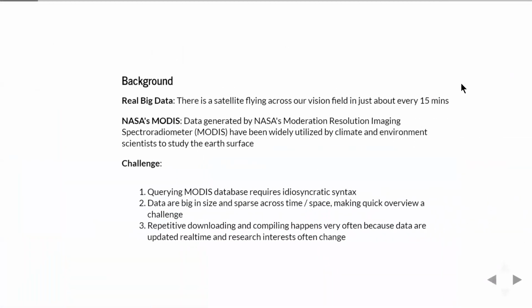Little fun fact, do you know that there's a satellite flying across our vision field if you look up into the sky? In just about every 15 minutes, there's truly a myriad of data generated by those satellites every second. And among them, the data generated by NASA's Moderate Resolution Imaging Spectral Radiometer, also known as MODIS, have been widely utilized by climate and environmental scientists to tackle important questions like climate change and food security.